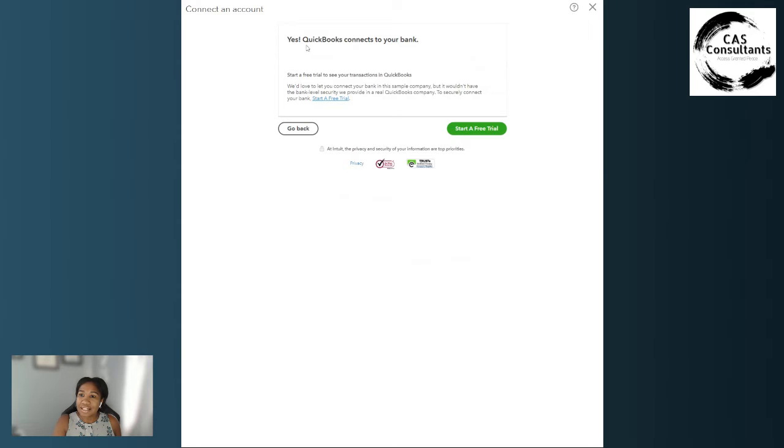And it says, yes, QuickBooks connects to your bank. You can start a free trial to see your transactions in QuickBooks. And this is where you would go to. Because this is a sample account, it doesn't actually show you the log on screen, right? So if this was not a trial, you would see the username and password, and you will be entering your online banking username and password in this area.